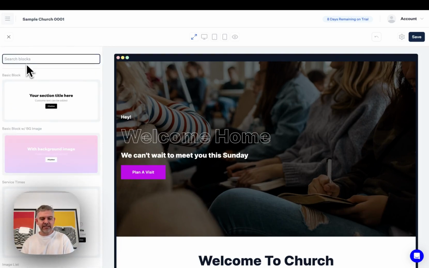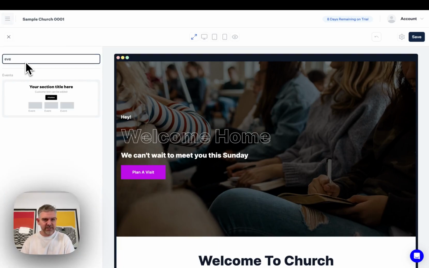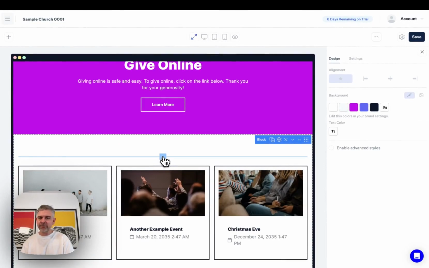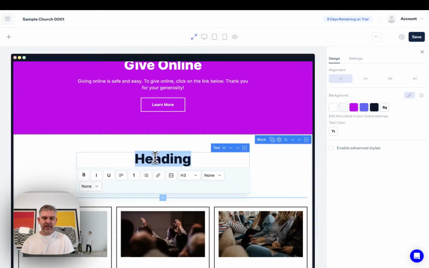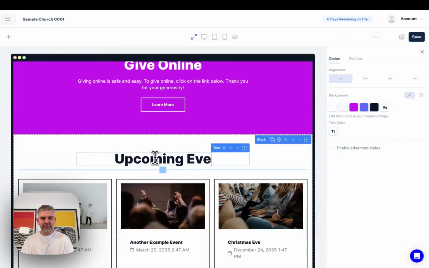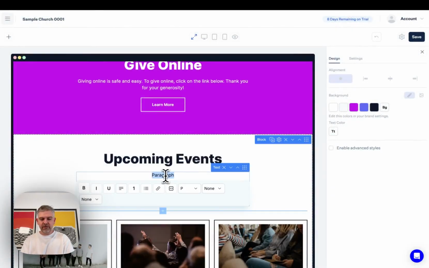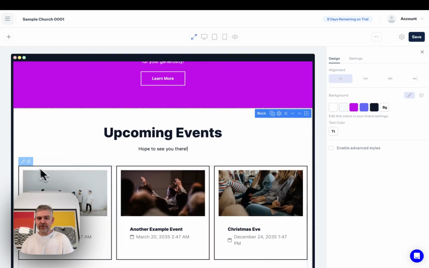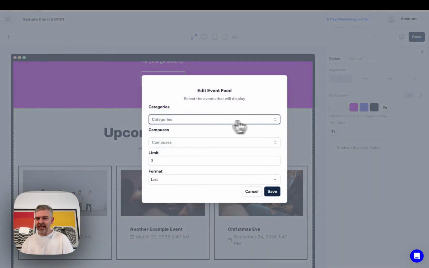So I said upcoming events, so let's search events. Here we go. Coming down here, I've got this events block. It would look much better with a heading. So how about upcoming events? Hope to see you there. And this is set to show all events, but of course you could filter it down to just a category like featured on homepage or something like that.